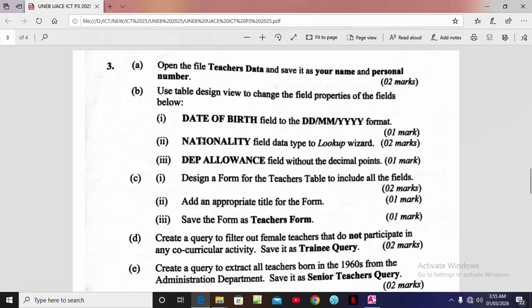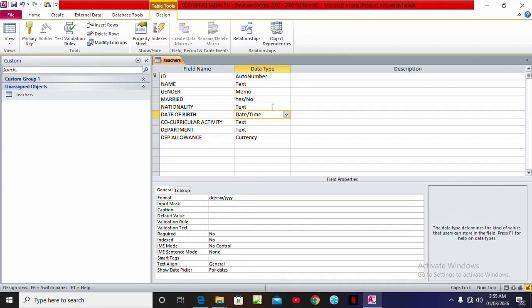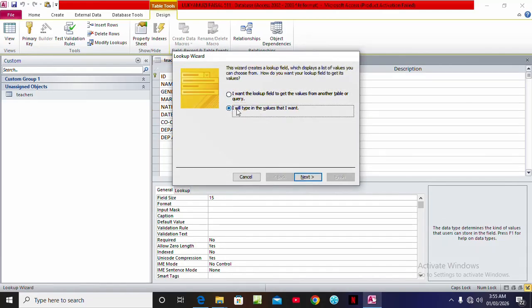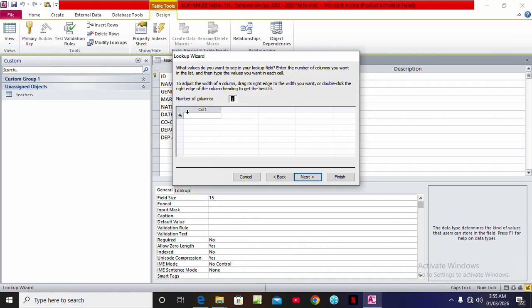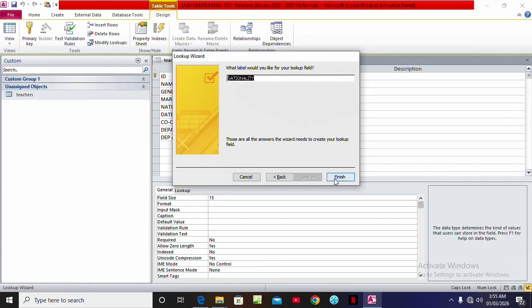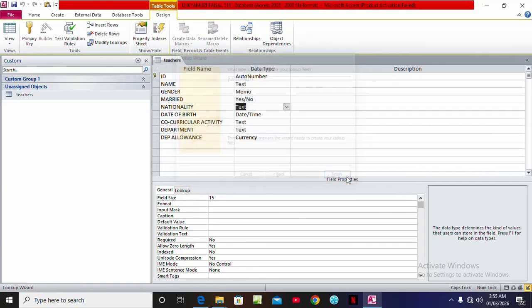Then nationality, data type lookup wizard. Instead of text, they want us to change it to lookup wizard. So we type lookup wizard, then you say I'll type the values that I want, click next. This is where we type the values. We can say Ugandan, another one, Kenyan, then click next, and the label remains nationality, then we finish. We shall see the changes from the table.